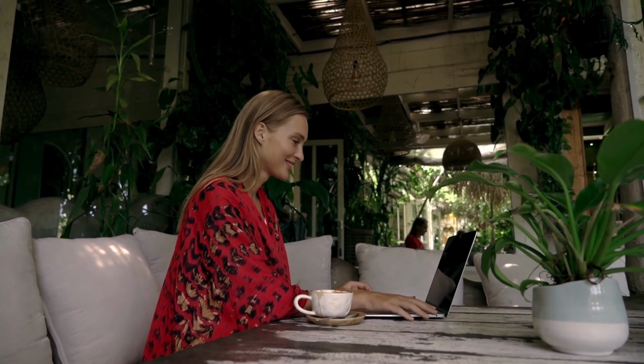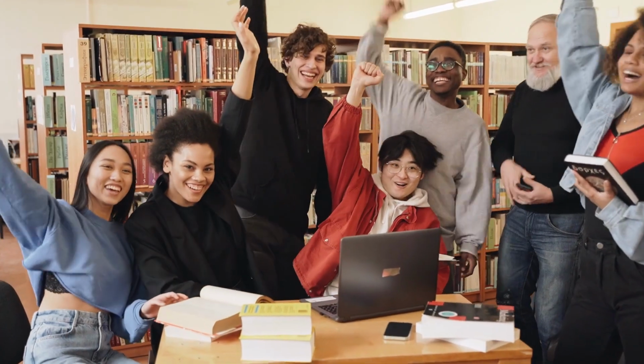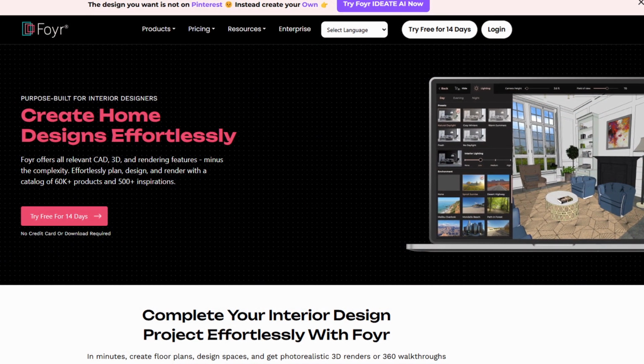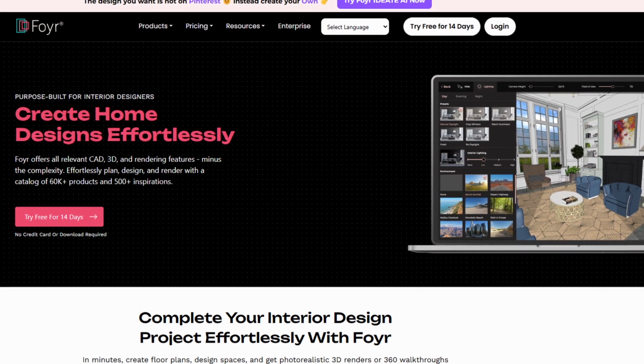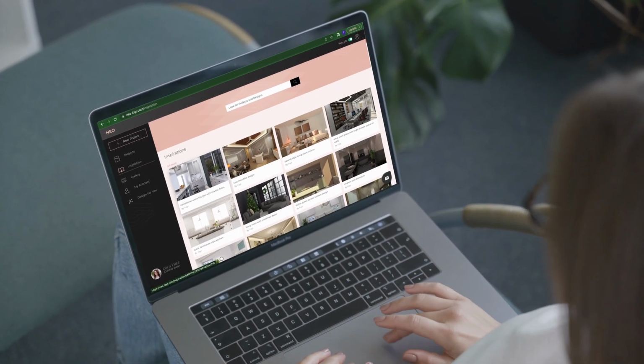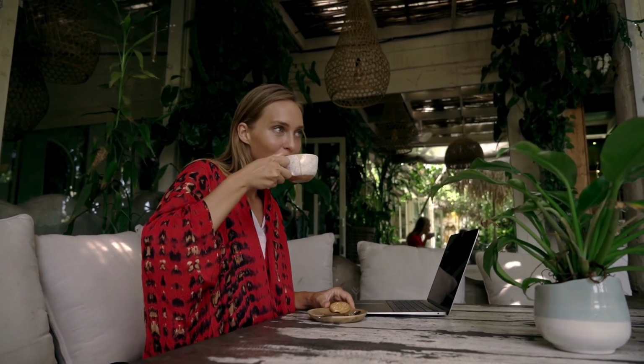And the best part? You can try it all out for free. That's right, no upfront costs. Foyr Neo offers a 14-day free trial that lets you explore the tool and get hands-on with your designs. It's perfect if you want to experiment or even build out a full project before committing.